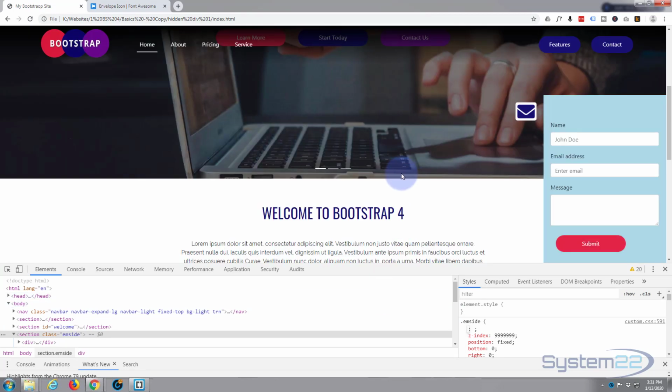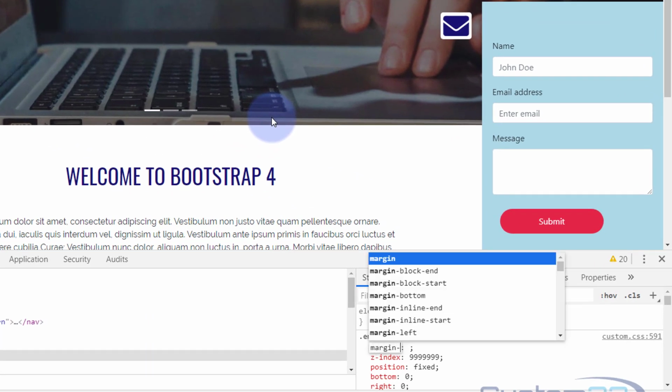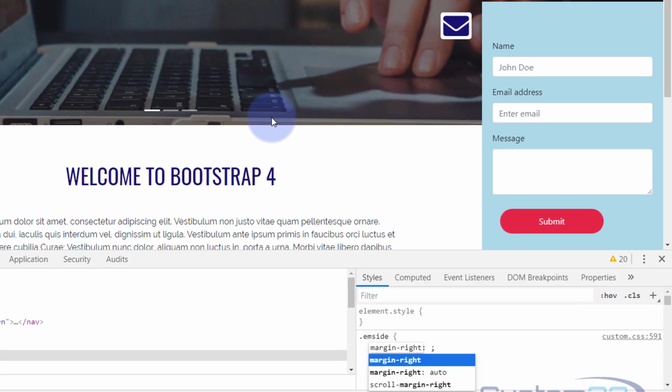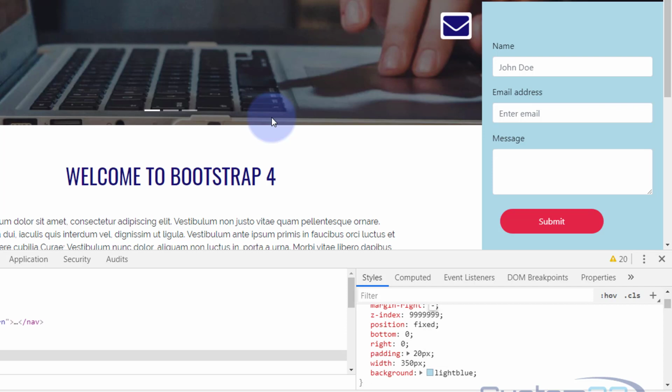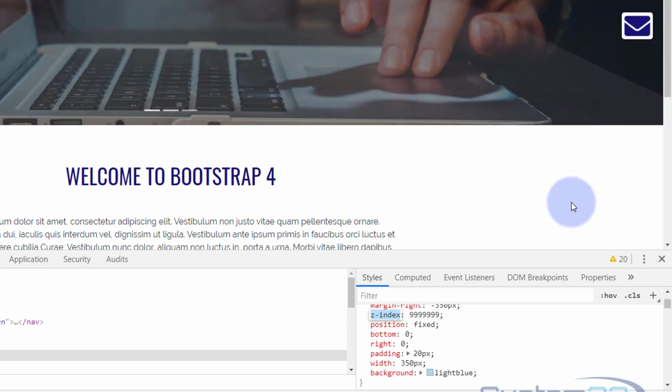So I said we're going to give it a margin right: -350 pixels. How's that? That's fine. It's gone. You can't see it. Great. But you're thinking, well, how are they going to get it back? Well, we're going to create a hover effect for it that's going to bring it back.